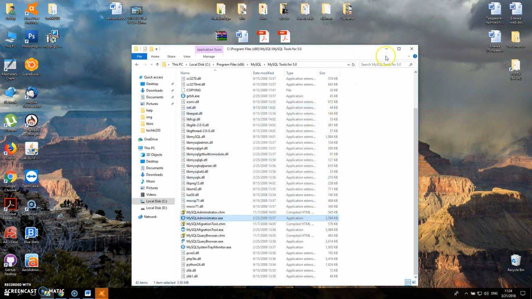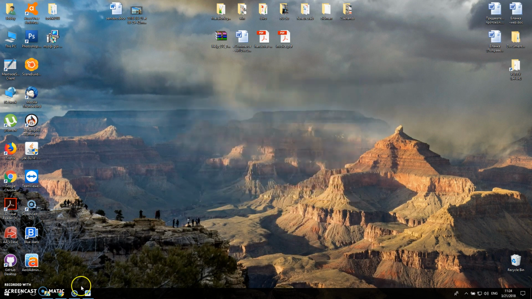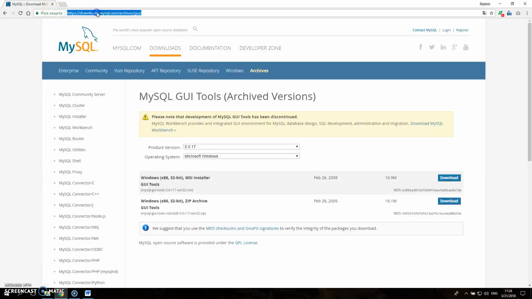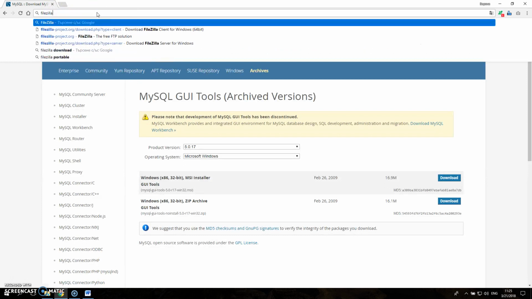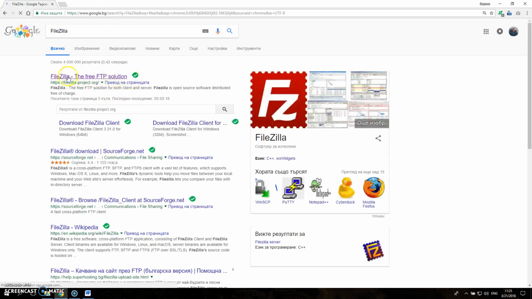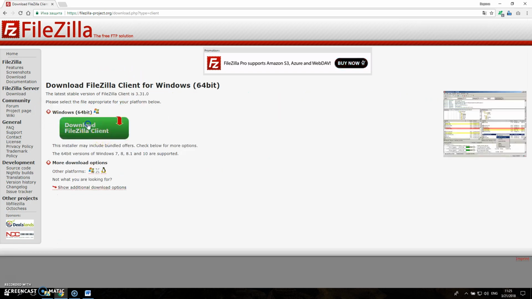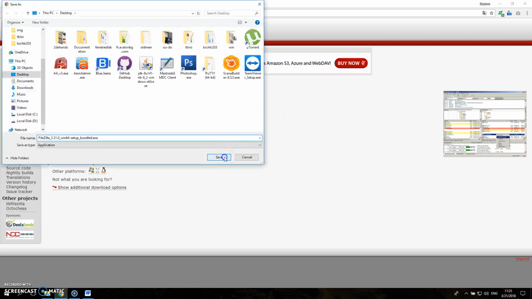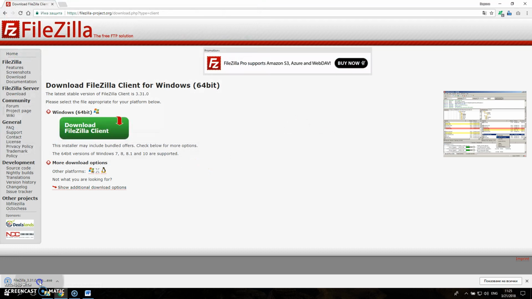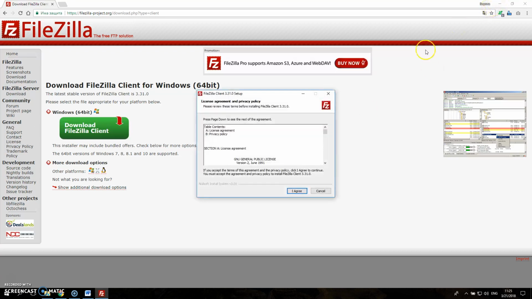Okay, so as I said, just a standard installation. The same thing is for FileZilla as well. You just need to find it. Just from the official site, you need to download the client version. You just download it, install it as well, just a standard installation, nothing special about it.